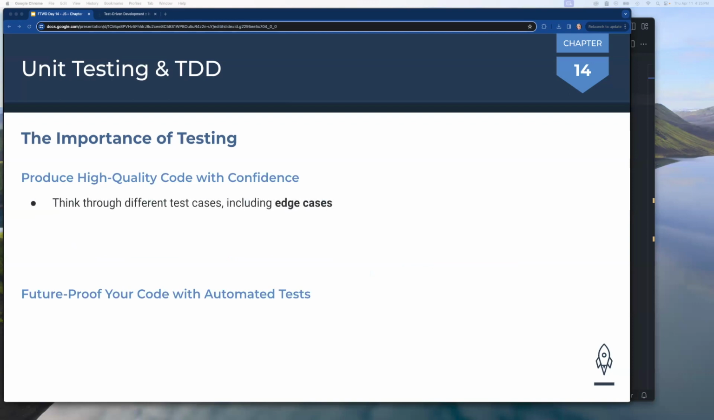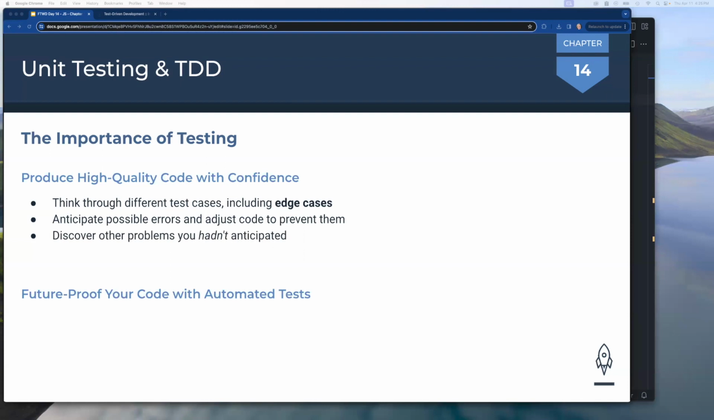So you want to think through different test cases, including this idea of edge cases, things that are unlikely to happen or less likely to happen, but you could anticipate potential errors and you can make changes to your code to prevent those errors. You also can discover problems you had not even thought about in the process of writing these tests. They will expose things.